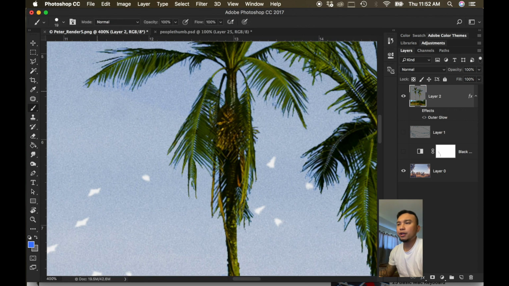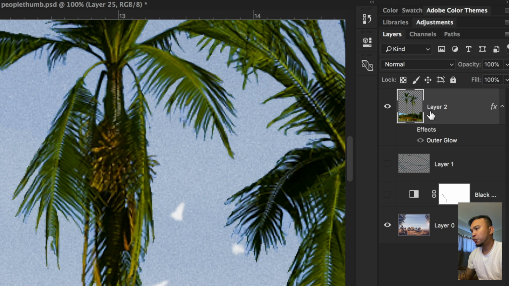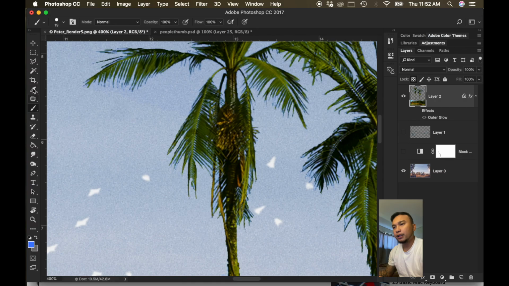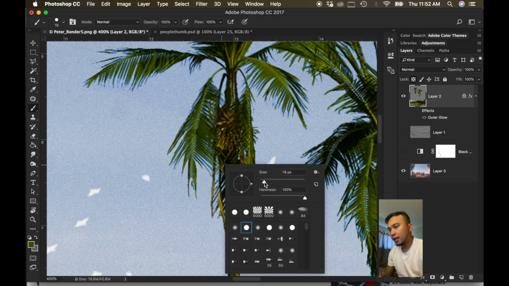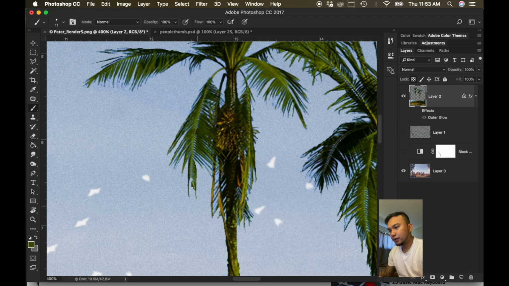If you see white areas on the edges, what you can do is just lock the layer, and you can color it. You can pick the color, click your brush, and you can color it without destroying, or you can click the edges like here. So you can color the edges without destroying the whole cutout. Okay, just to eliminate the white noise on the side.